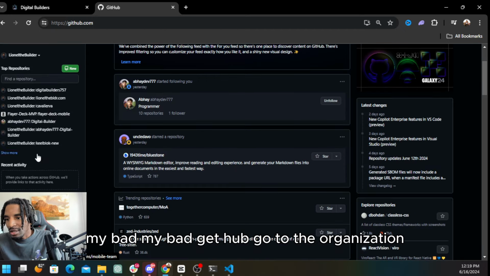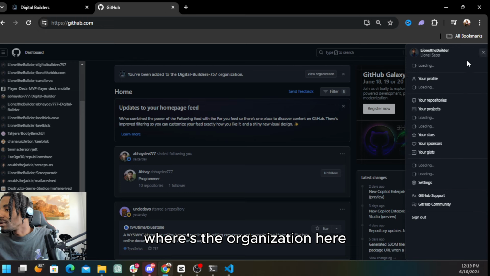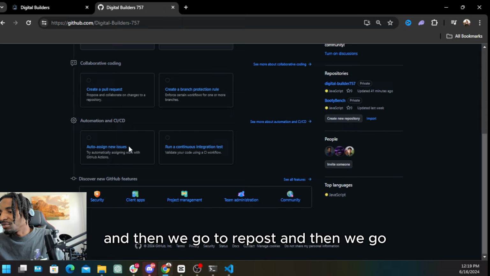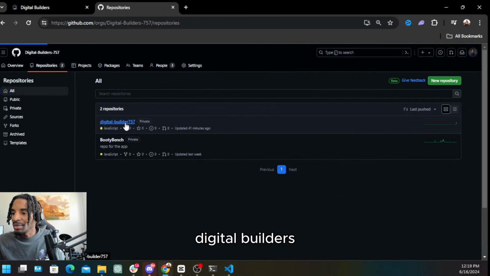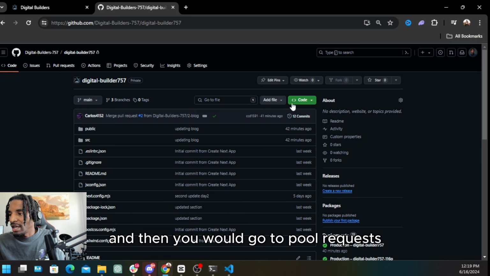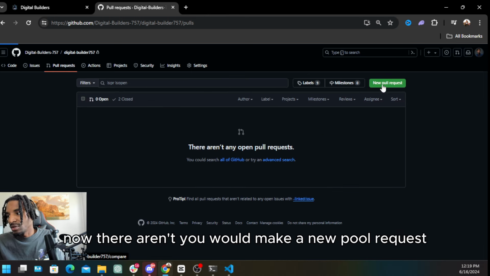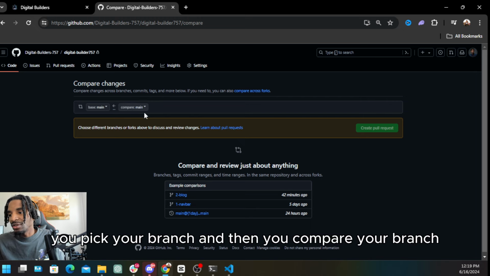GitHub. Go to the organization. Where's the organization? Here, your organizations are here. And then we go to repos. And then we go to digital builders. And then you would go to pull requests. Now you would make a new pull request. You pick your branch and then you compare your branch.